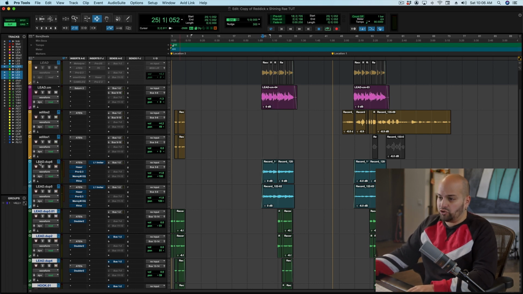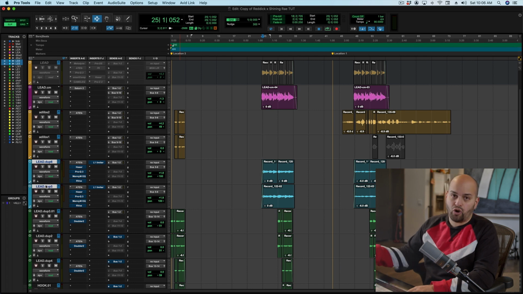Alright, so now I'm going to focus on these first two blue tracks here. These are our reinforcing doubles. These are not really meant to be heard, they're meant to be felt, and they're meant to make the lead vocal feel fuller.